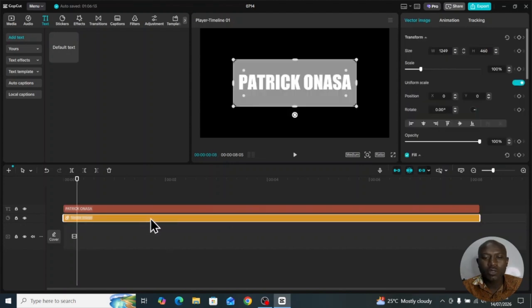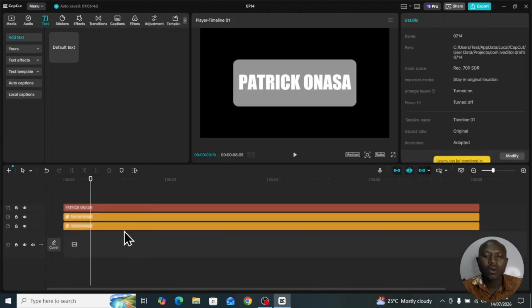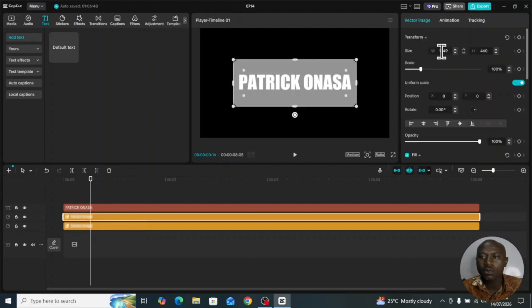Next, return back to the rectangular shape, which is this one under here. Click on Alt key and drag to duplicate it. Alright, select this middle one here. This very one here, this middle one, select it. Then come to this right corner.